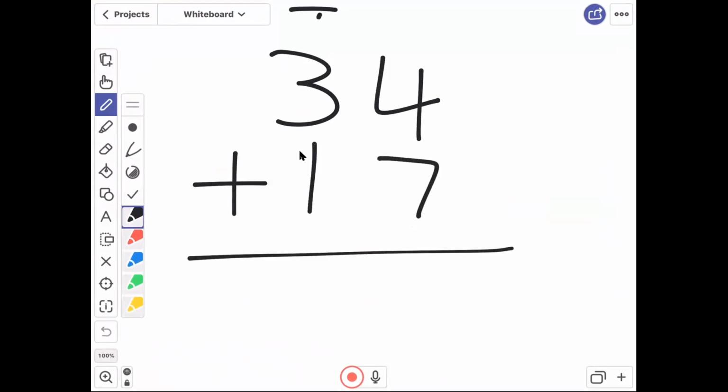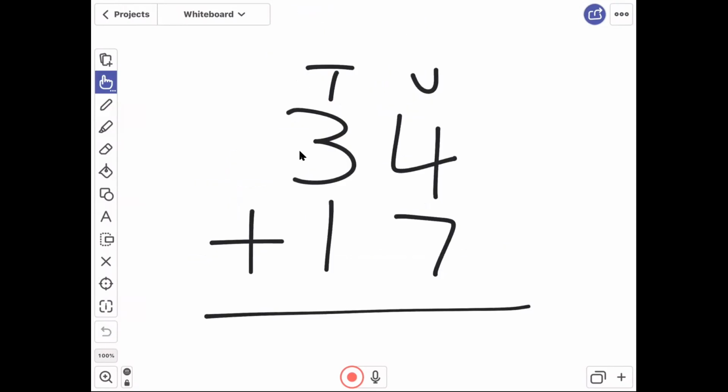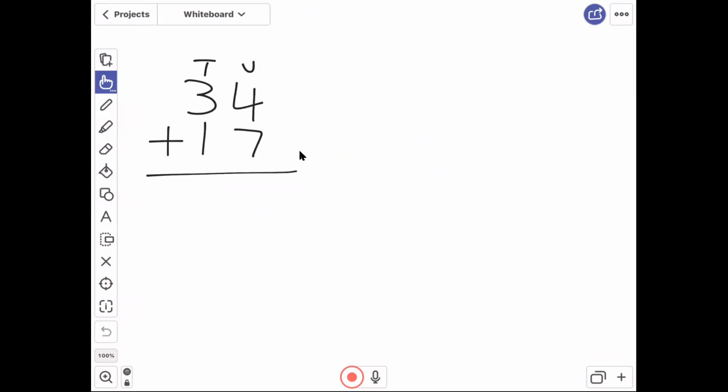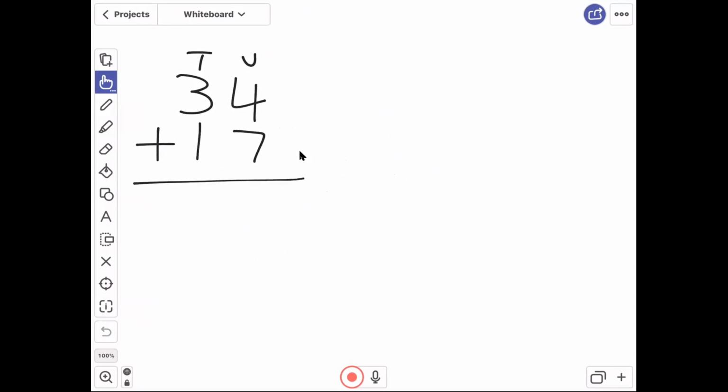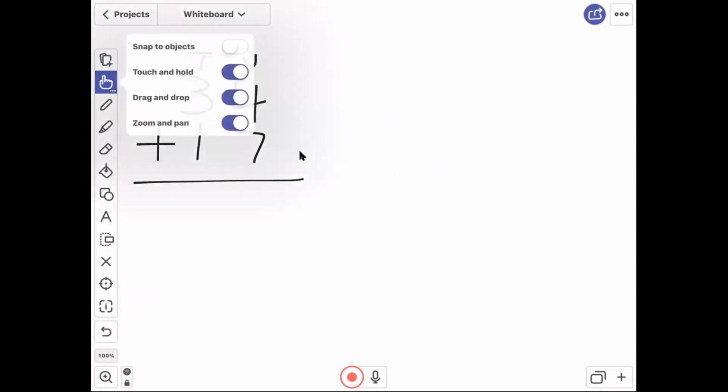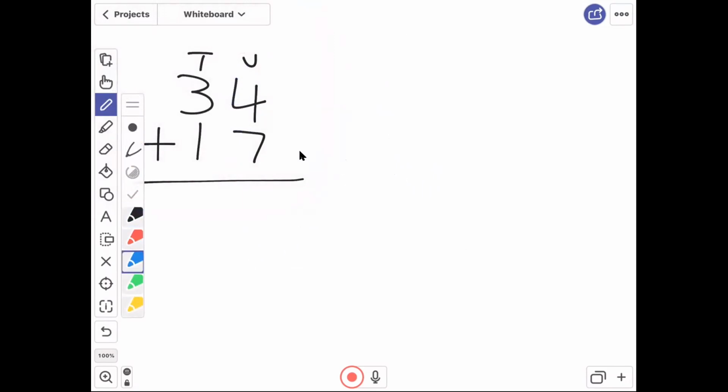I'll put a T and a U at the top for tens and units. Excuse the rush and the poor handwriting, but I'm just doing this as a demonstration. So now what I'm going to do is actually tap the pointer button, and I've made that an object that I can make a bit smaller now, because I might want to put additional sums on the screen. So when I go back to my pencil tool now, I might just change to blue.